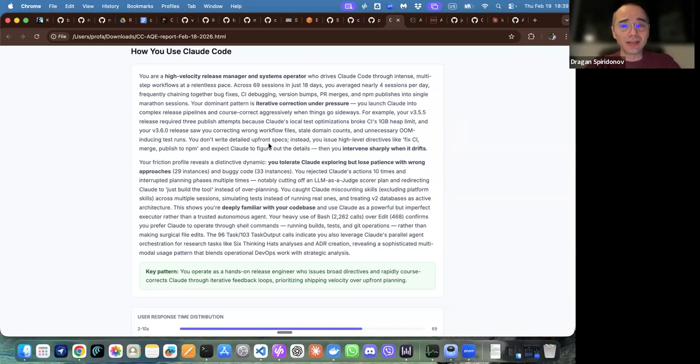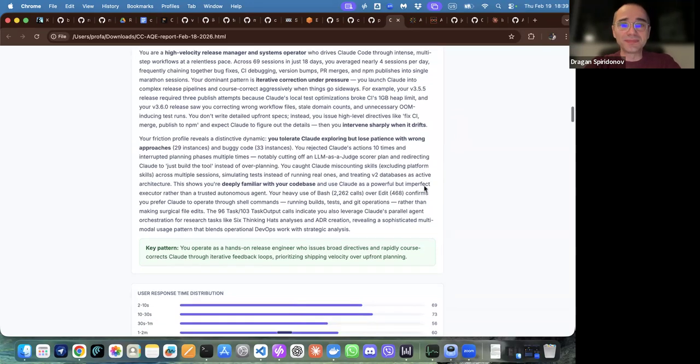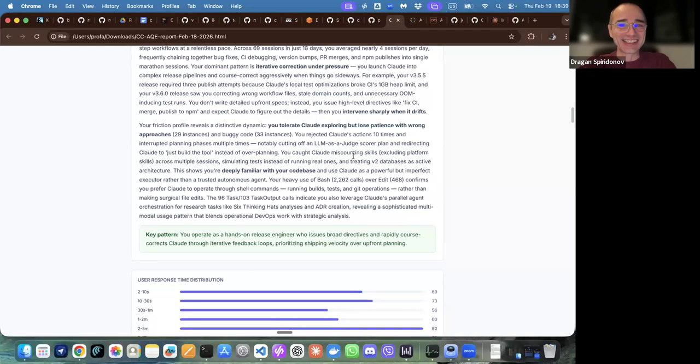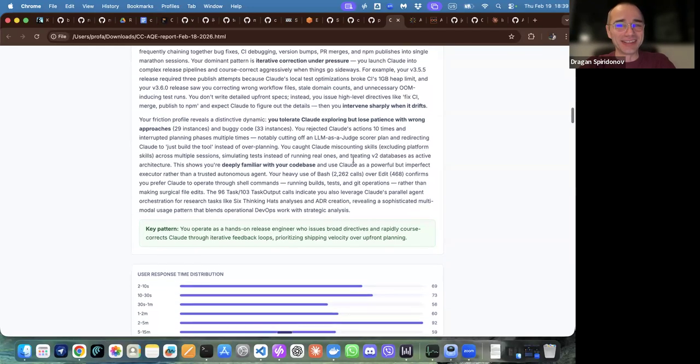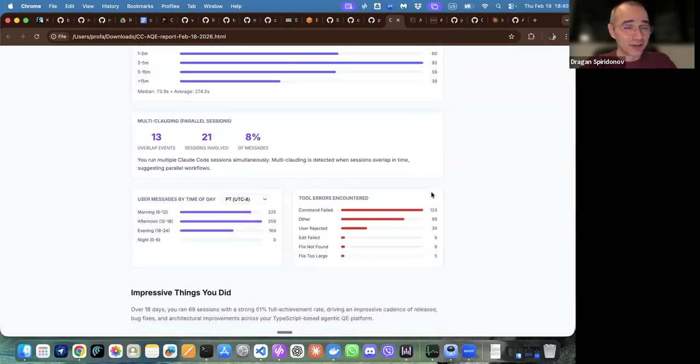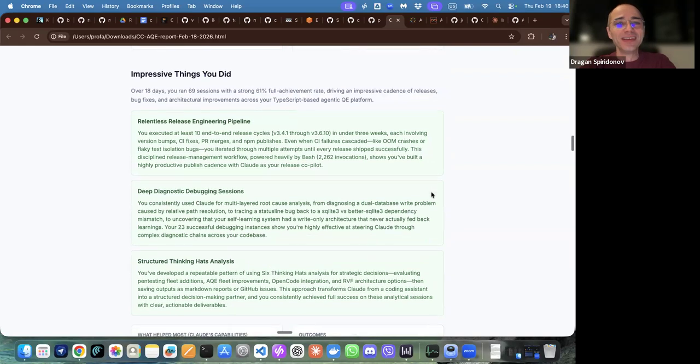I don't write detailed upfront specs. I issue high-level directives and then expect Claude to figure out the details, and then I intervene. I'm tolerating Claude exploring, but I lose patience with wrong approaches. That's a thing that I keep repeating: you're not listening to what I'm saying, and you're not reading your rules, even though I gave them to you.